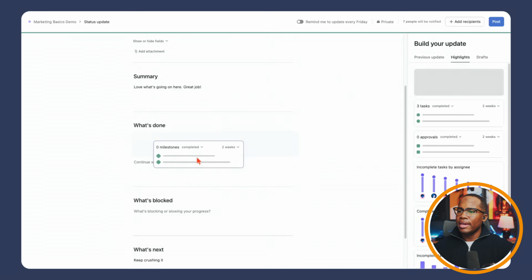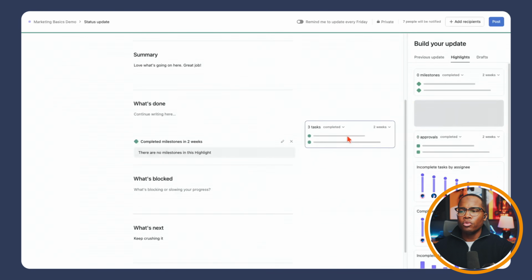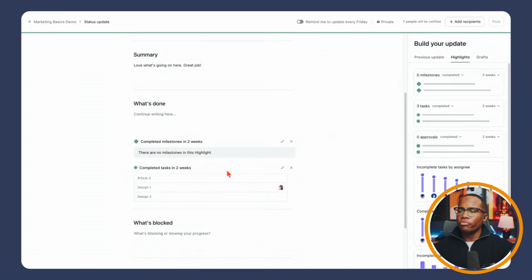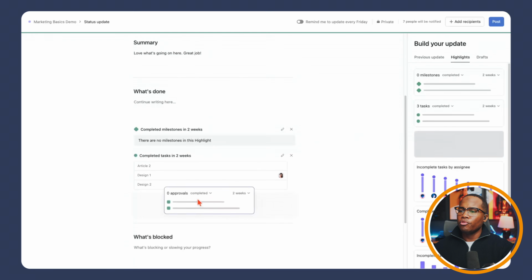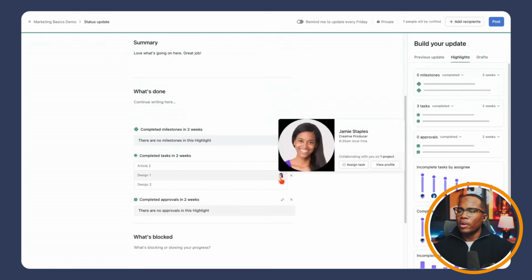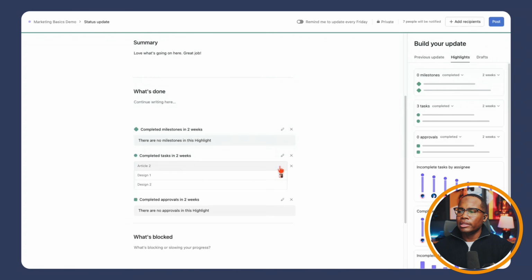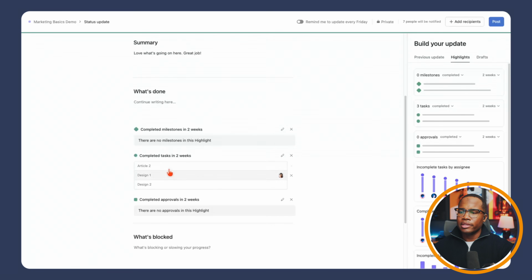Okay, so what's done? Let's just drag and drop these here, and it will bring in, there are no milestones just yet. It'll bring in the tasks, bring in the milestones, and any approvals that we have set here, and it will identify what they are. So these tasks have been completed in the last 2 weeks. Only one of them was assigned. It was assigned to Jamie in this case. The others were completed without an assignee.